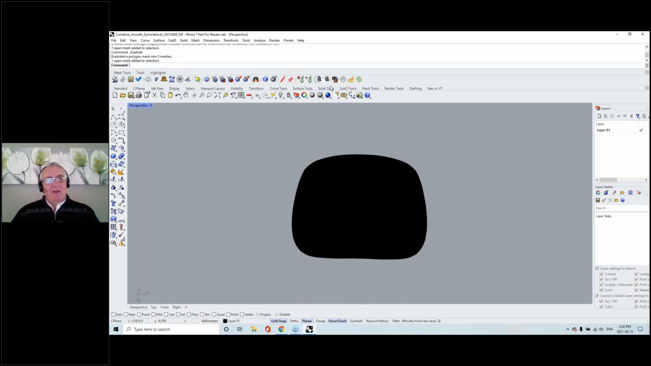This is ExactFlat in Rhino. So we have 2 versions, one in Rhino and one that runs in SolidWorks. I'm using the Rhino version right now.